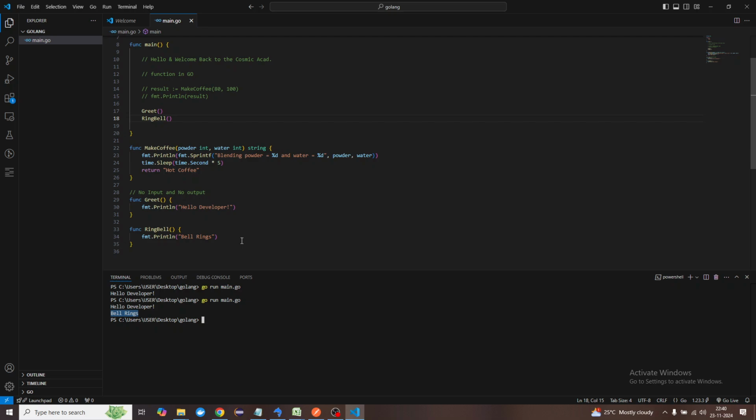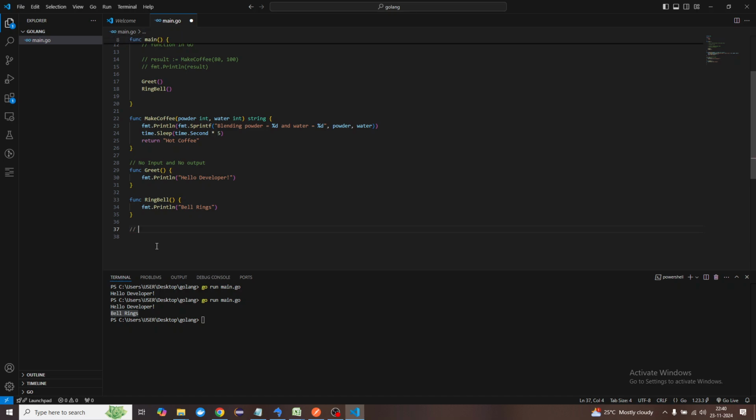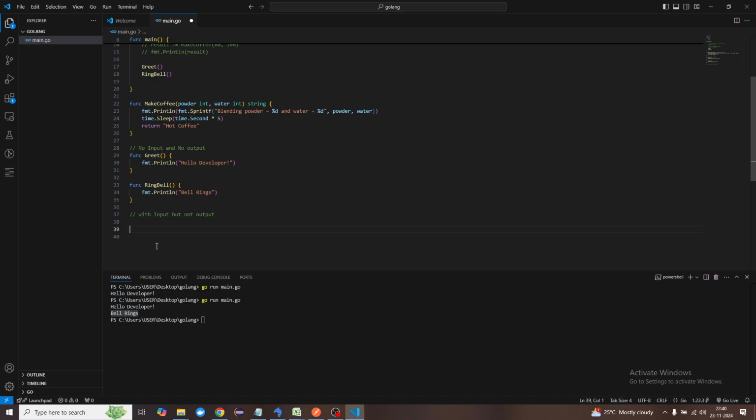Now next we have a function with input but no output. So let me just comment it over here: function with input but no output. We'll just be providing the input, but there won't be any output. So let's say you want to greet a specific person by name. That means you want the name of the person, but you won't be returning anything to the person, right?